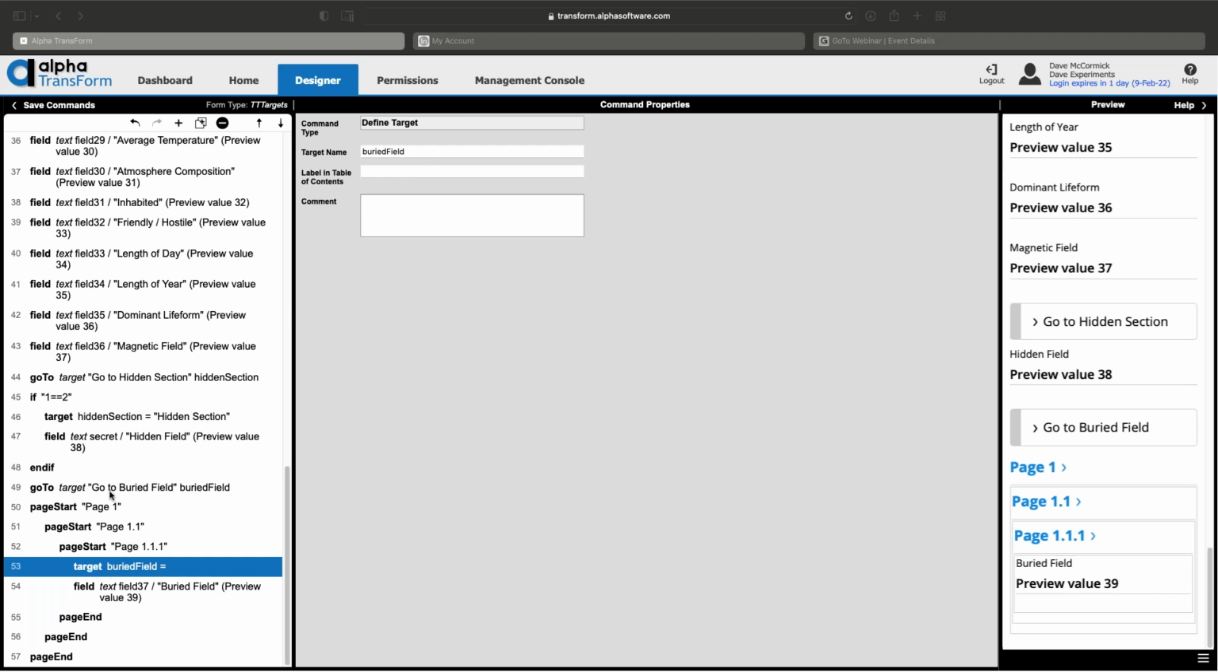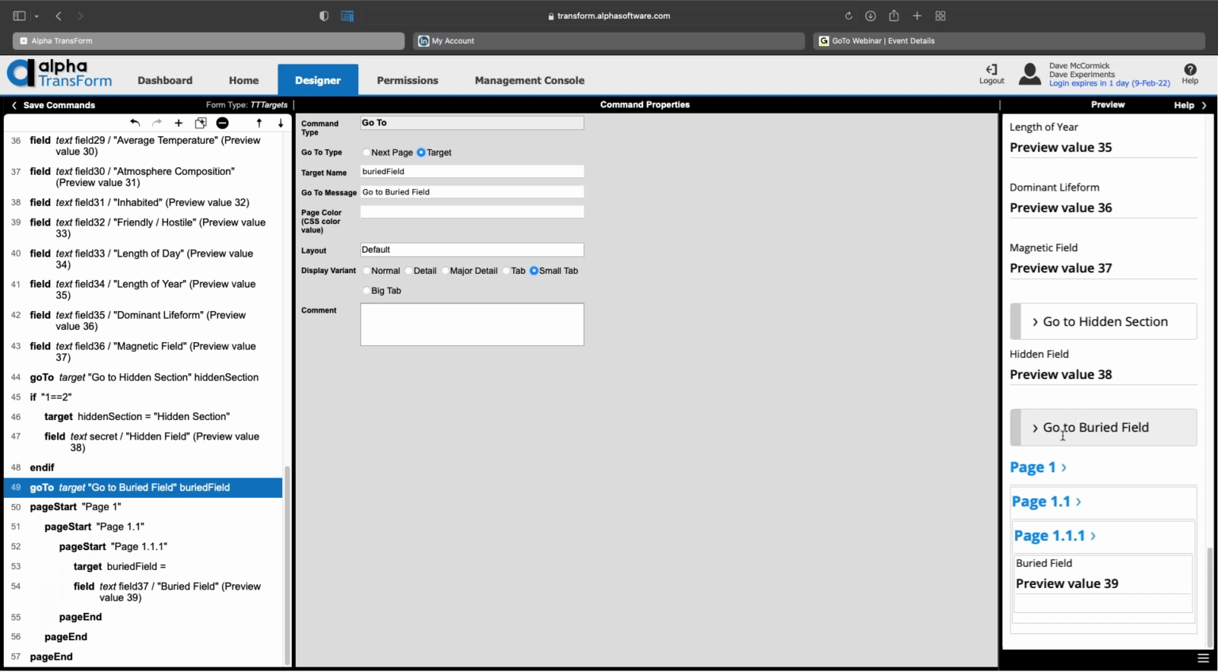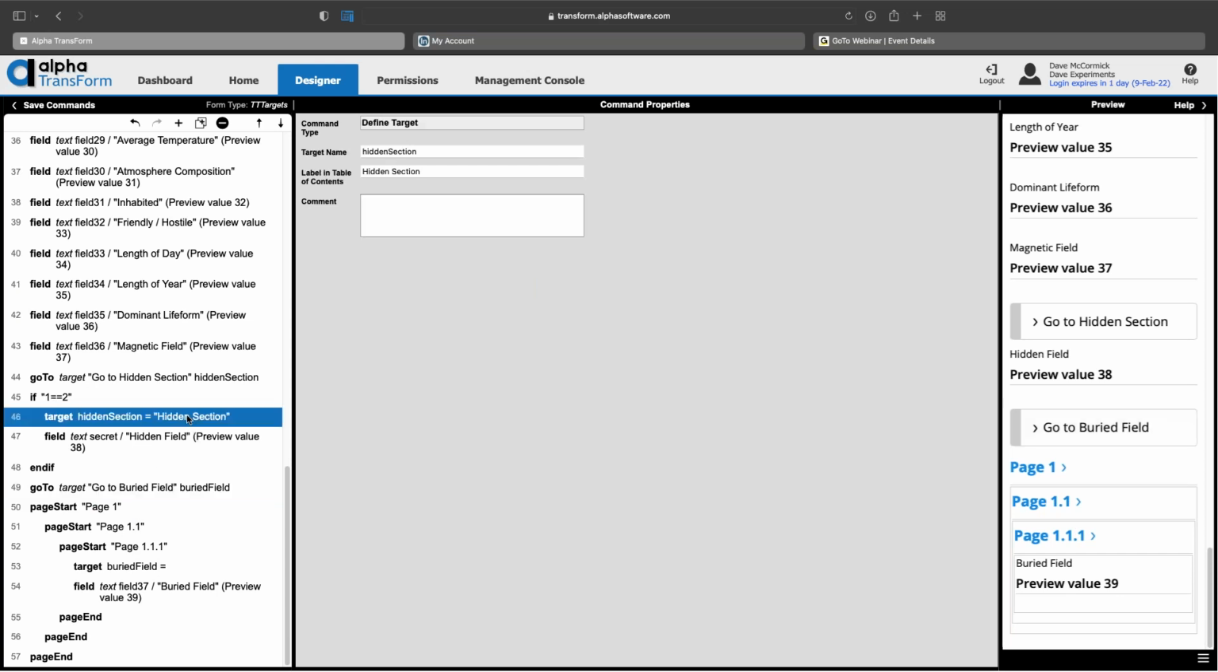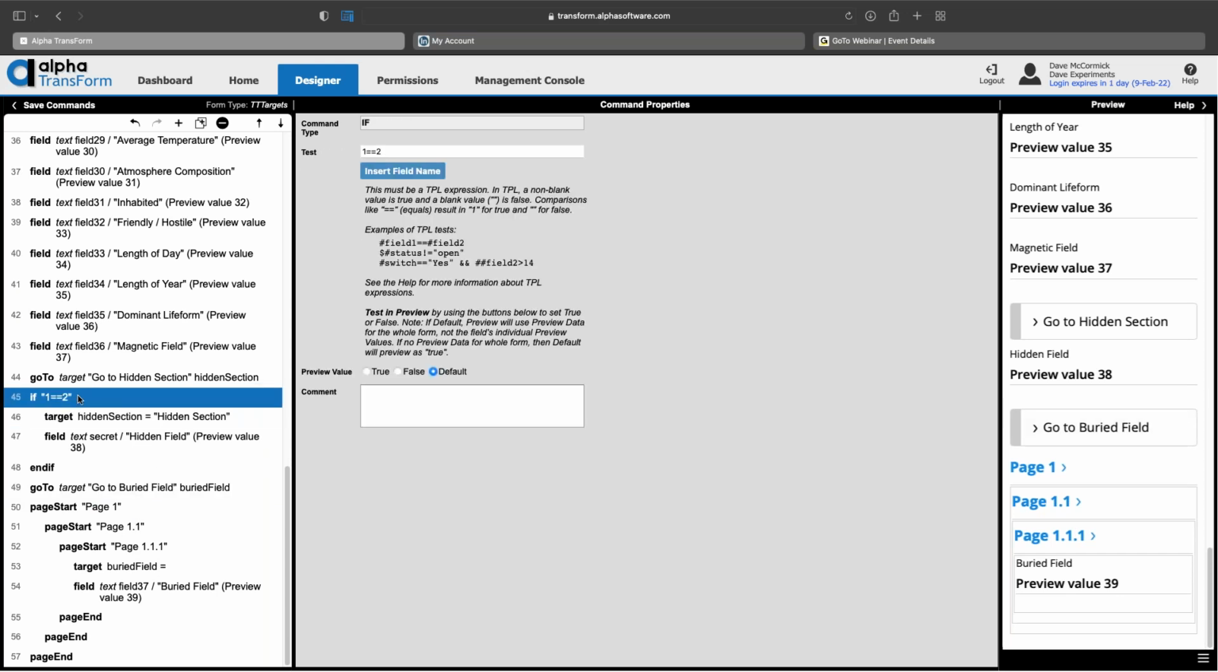So if I wanted to get to it, I could put in a GoTo command like I did here. Clicking on that GoTo will drill me down through those three pages and get me into the buried field section. So now that you know you can have it go through a straight list and through embedded pages, you're probably wondering, what if I've hidden it in a hidden section? Here we've used an if command, in which you can hide fields that only appear when the condition is true.